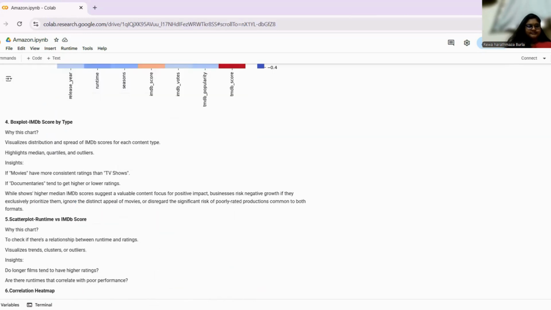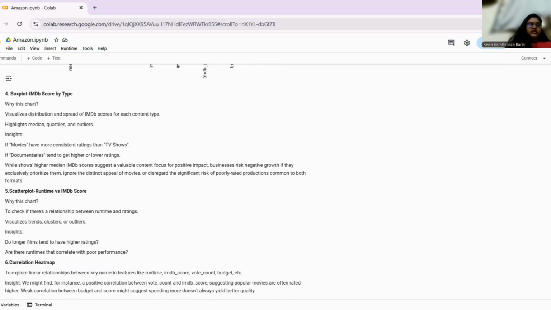Then next, the scatter plot for duration versus IMDb. Why this chart? To check whether there is a relation between the duration and the ratings. It visualizes the trends, clusters, and outliers. What are the insights? Do longer films tend to have higher ratings? Do run times correlate with poor performance?